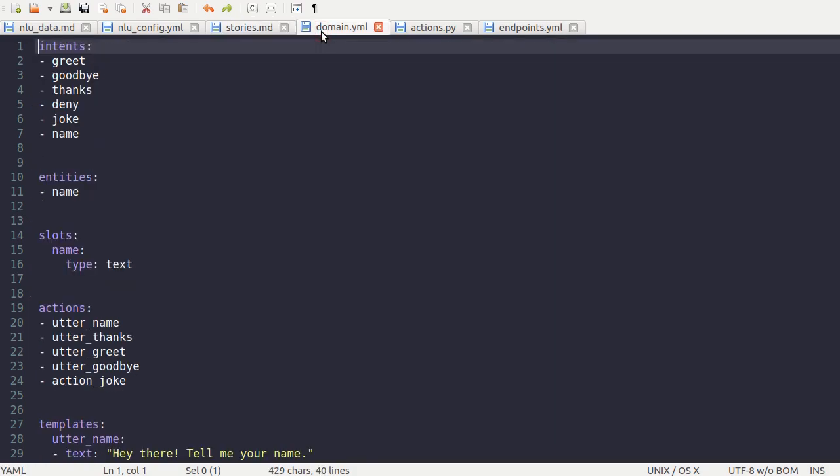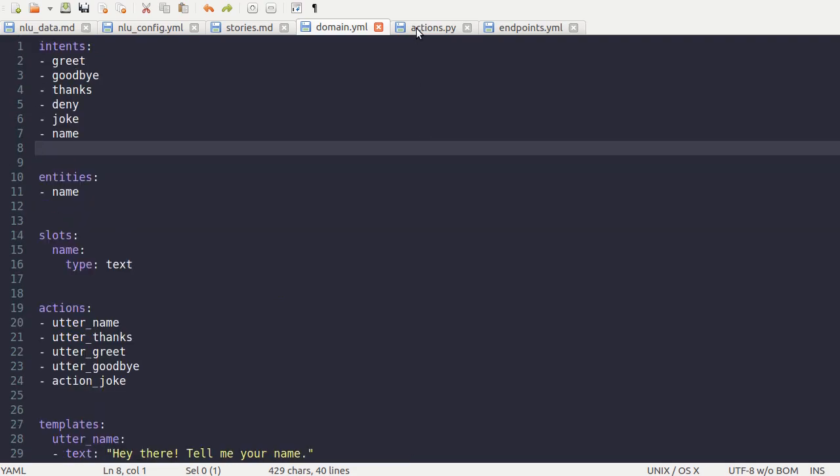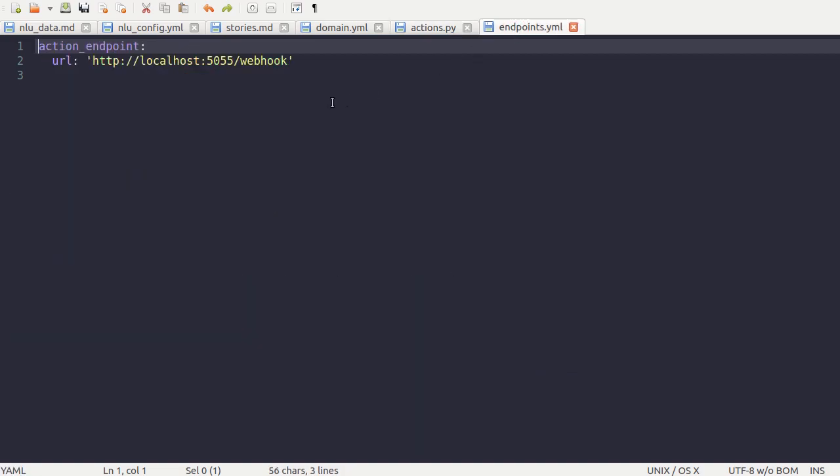A domain.yaml file contains the domain configuration of the assistant. A domain consists of all the intents and entities that the assistant should be able to understand, as well as all the actions and templates that the assistant should be able to use as responses. The actions.py file contains the code of the custom action that is executed once the action is predicted. Here, a custom action is used to retrieve a joke by making an API call. And finally, the endpoints.yaml file contains the custom action webhook configuration.